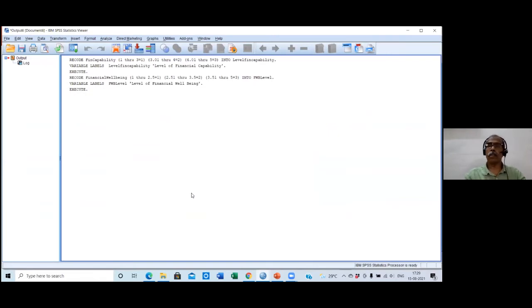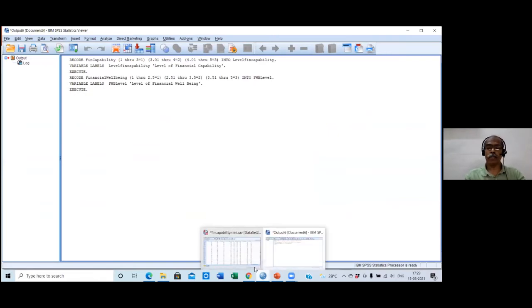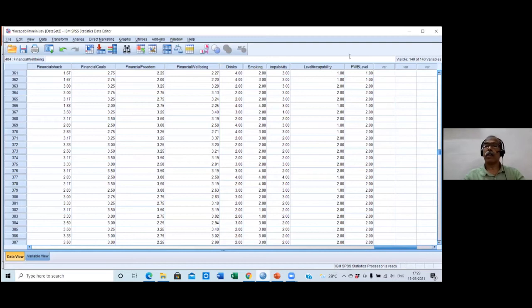Okay, execute is here. So go to the data set again. See, financial well-being is coded. Now you can go for chi-square or some other test based on this particular classification. Okay, we are moving on to other parts.